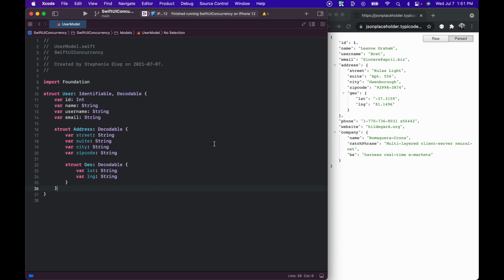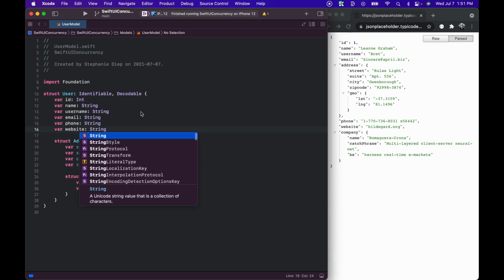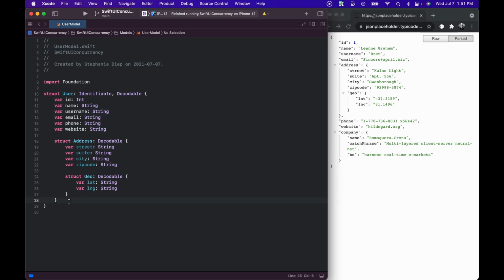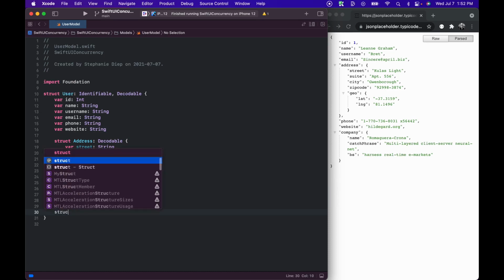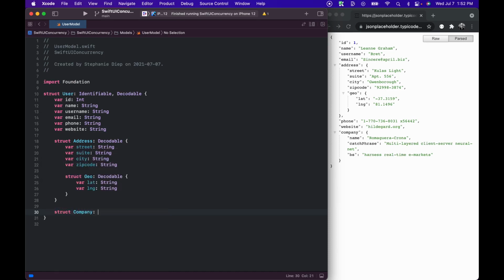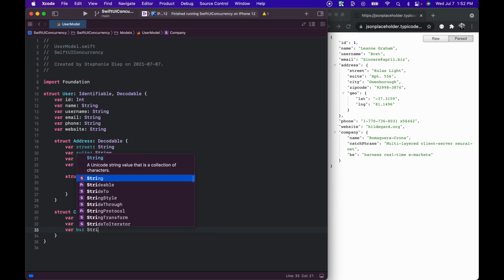Then we have a phone and a website that we can add right after our email. So phone, which is a string, website, which is also a string. And the company is also a JSON object, so we'll create another structure right below the address structure called company, and it conforms to the decodable protocol. We have a name, a catchphrase, as well as a bs.